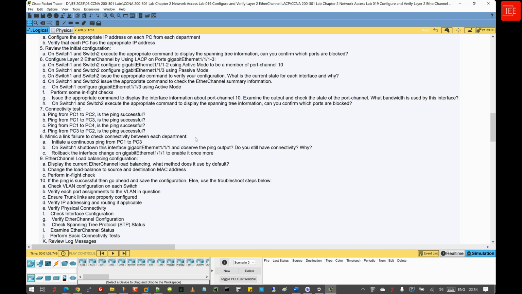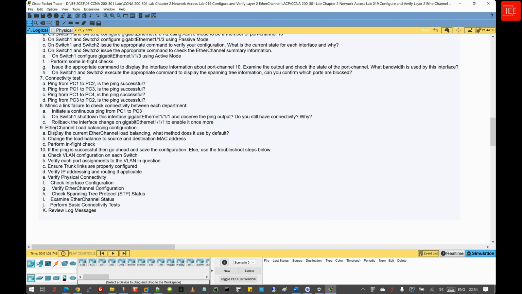And what we're going to do, we're going to initiate a continuous ping from PC1 to PC3. And then we're going to observe the output when we shut down one of the interfaces from the LAG or from the EtherChannel and see if we're going to lose connectivity or not. And if we do, how long is that going to take, etc. And then we're going to roll back the changes, and then we move into step 9.